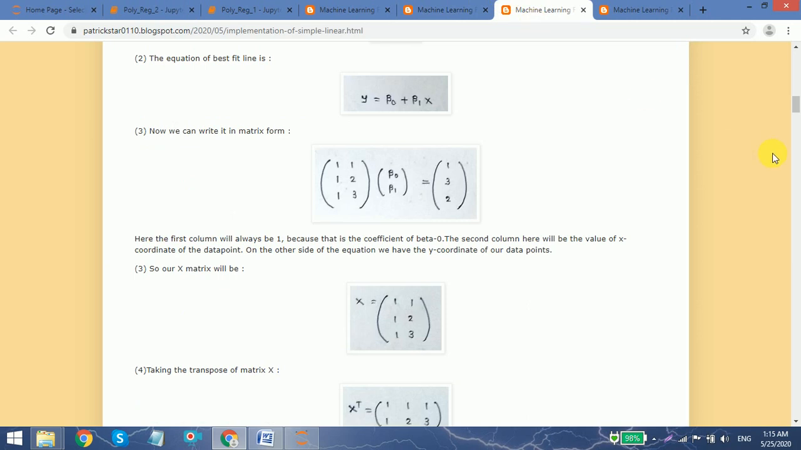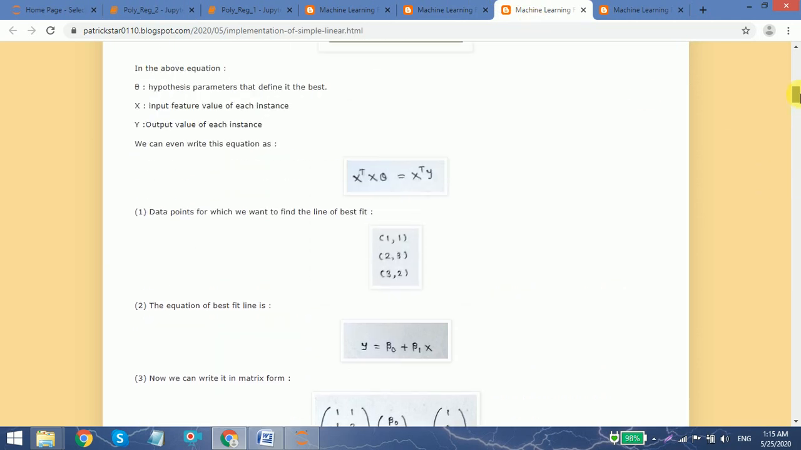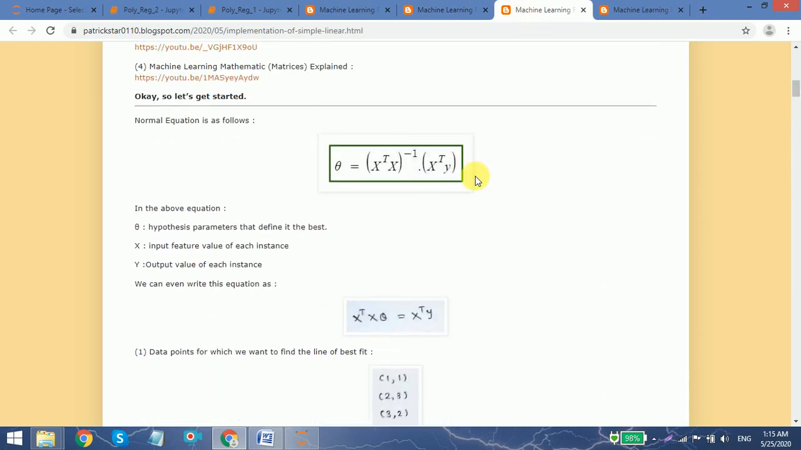Now why am I going to find the transpose? If you know the normal equation, then you might notice that we want to find the value of x transpose dot x and its inverse. So first of all we need to find the value of x transpose, then we are going to multiply it with the value of x, and then we are going to find the inverse of it, and after that we are going to find the dot product of x transpose and y. So we are going to do it step by step.